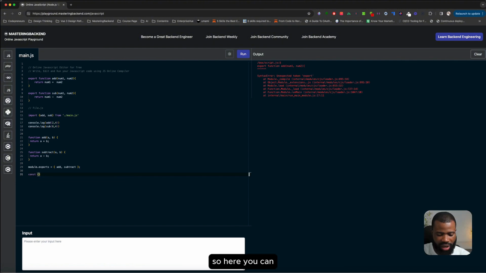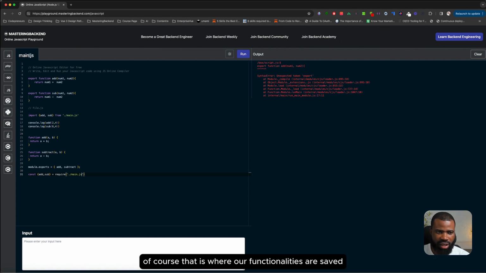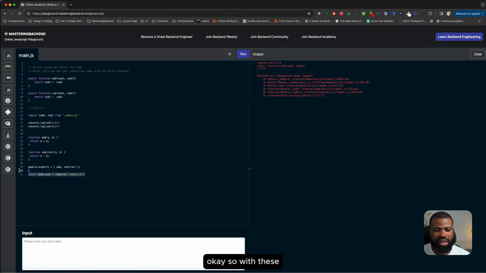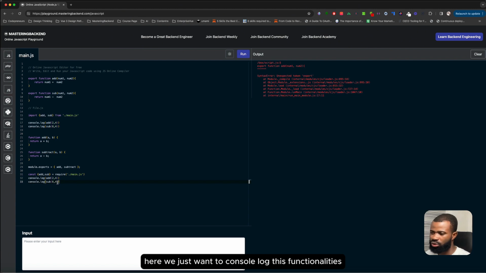So here you can call out the name of each of the functions that you want to make use of. And next, you use the require statement, passing in the location of the file. So let's call this main.js, of course. That is where our functionalities are saved. Okay, so with these, you can make use of the functionalities exactly how you intend to. For example, here we just want to console log this functionality.